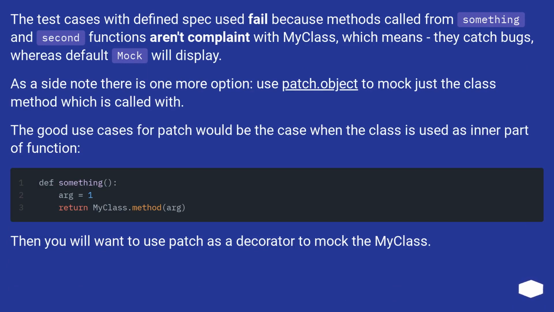The test cases with defined spec fail because methods called from something in the second functions aren't compatible with my class, which means they catch bugs, whereas the default mock will not.